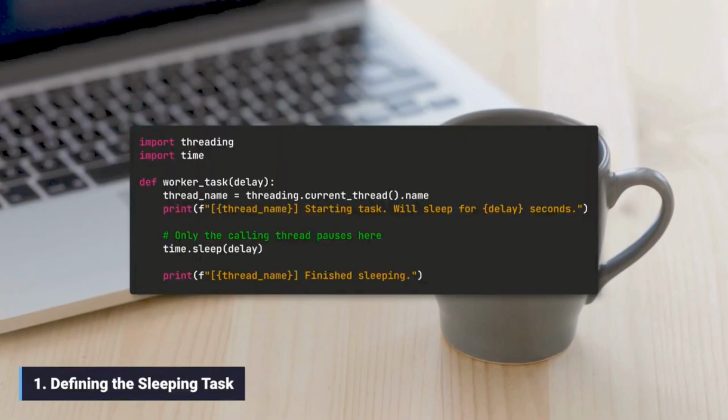1. Defining the sleeping task. We modify our worker function to accept a delay argument and use time.sleep() with that value. When a thread executes this line, it temporarily yields control of the CPU. This pause, however, does not stop the other threads, which remain active and may continue their own execution in the meantime.